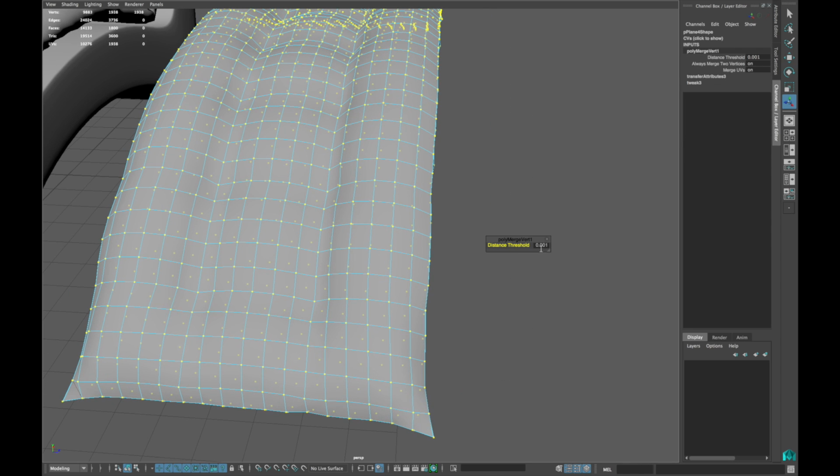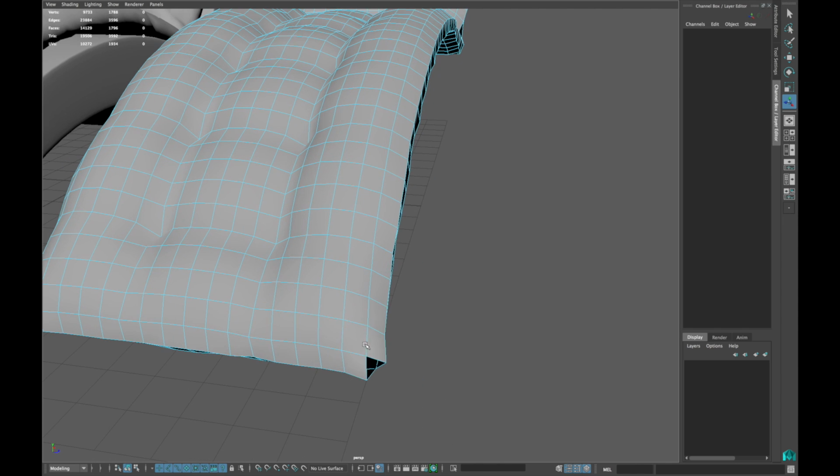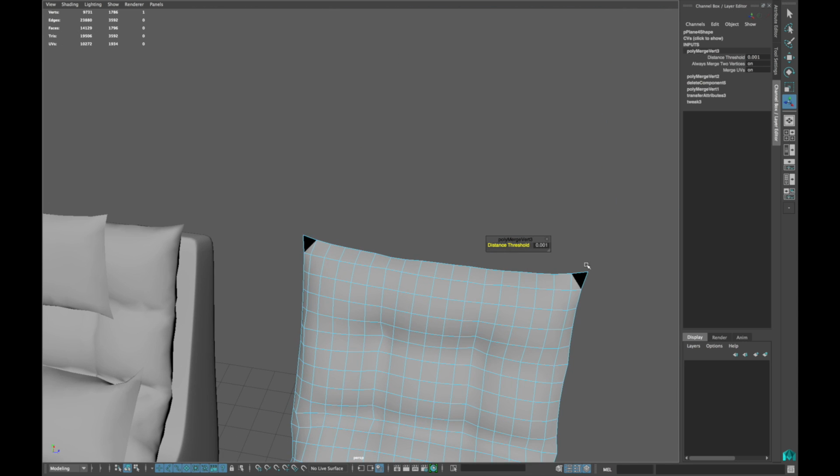Now select all of the vertices and merge them. Delete the faces of the corners and merge those two vertices together. Repeat the steps for all the sides.